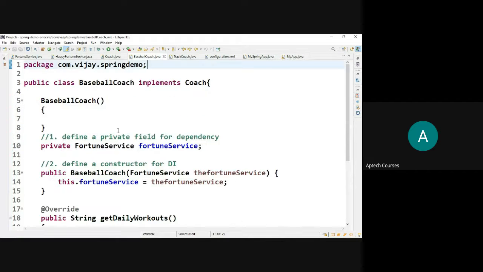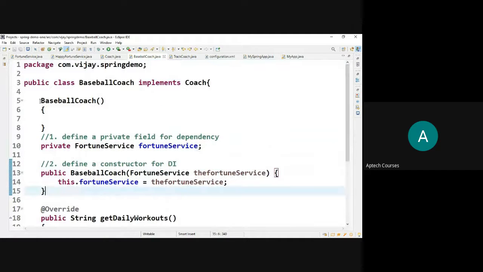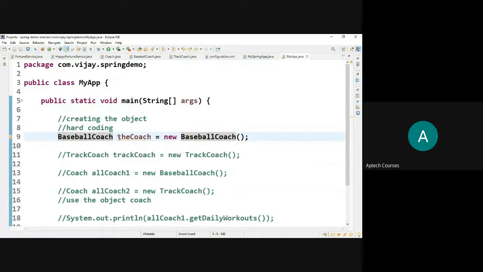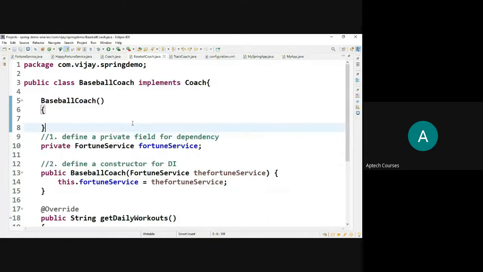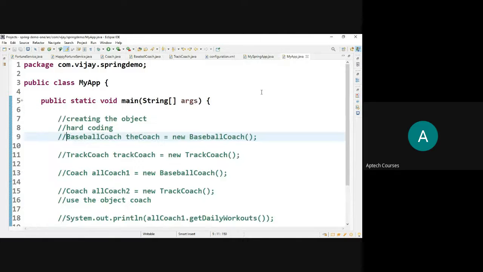If you create any constructor, then the compiler won't be creating any default constructor. If you comment it now, then no issues. You don't need this constructor at all. You can remove this constructor. Now we'll come to setter injection.